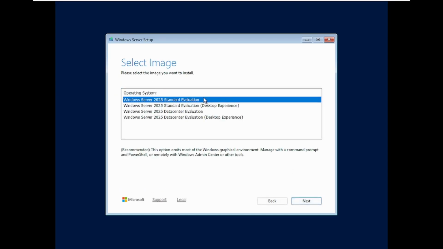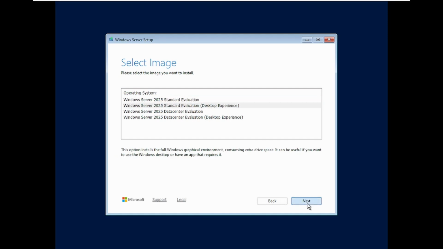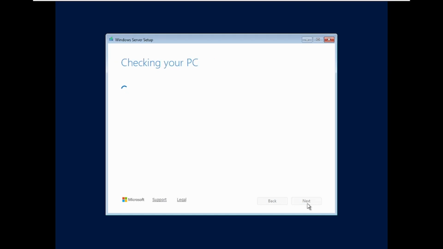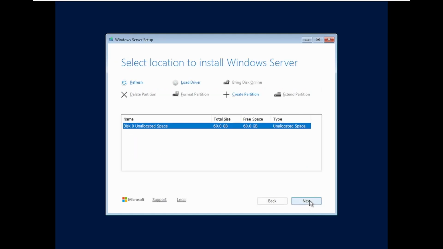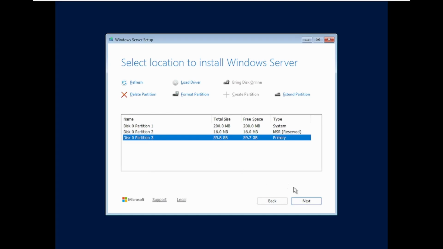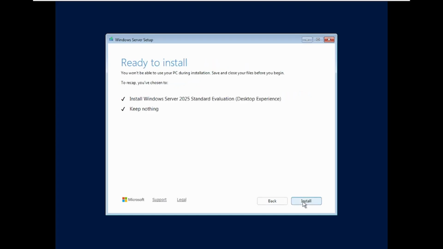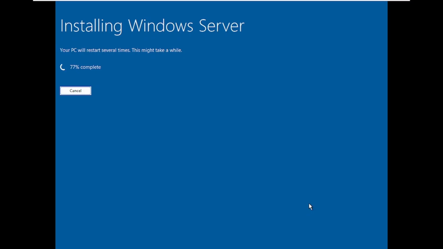Click Next and select Windows Server 2025 Standard, Desktop Experience. Click Next, then accept the applicable license terms and conditions. Now select the hard drive where you want to install Windows Server. Create or select the required partition, then click Next. Finally, click Install to begin the installation. The process may take some time, and the server may restart several times during the installation. Once the installation is complete, we can continue with the initial Windows Server configuration.